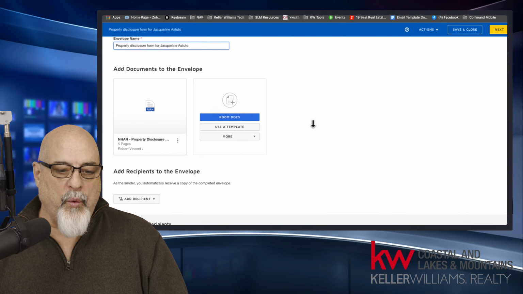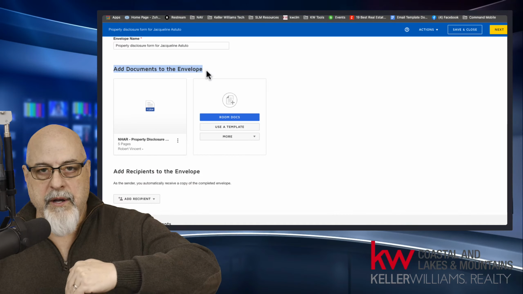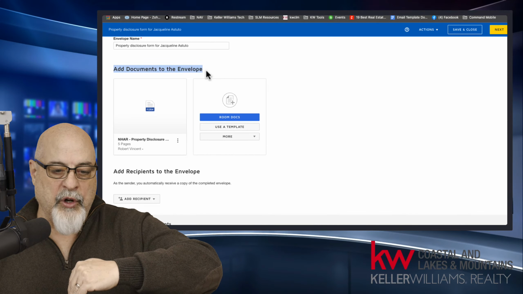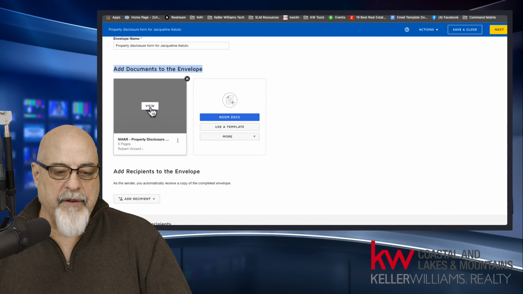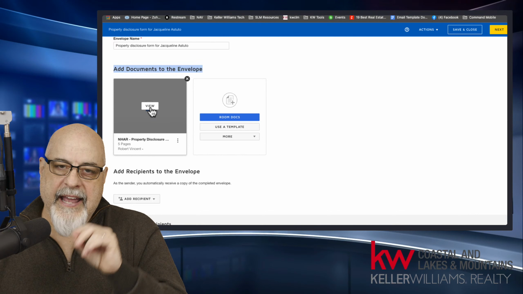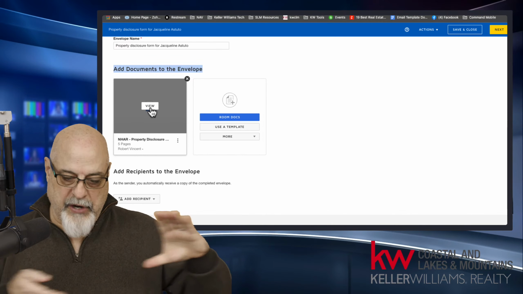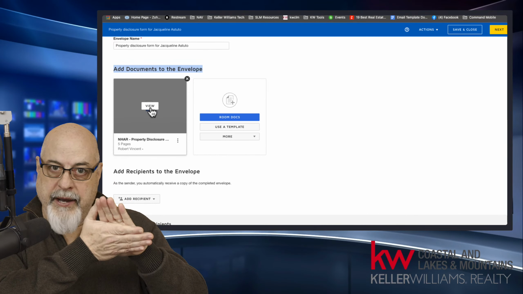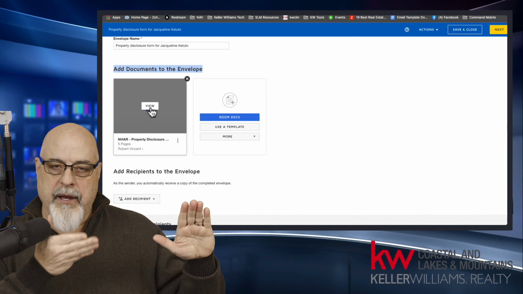The envelope already includes the document that we requested. So it's put one document into our little manila envelope, and it's showing you here that this is the property disclosure. And you can click on view to view it. Side note, you cannot edit this document from the envelope. You think about it. You shoved it in the envelope. It's in the envelope right now. You can't edit it. You would have to take it back out of the envelope and edit it.